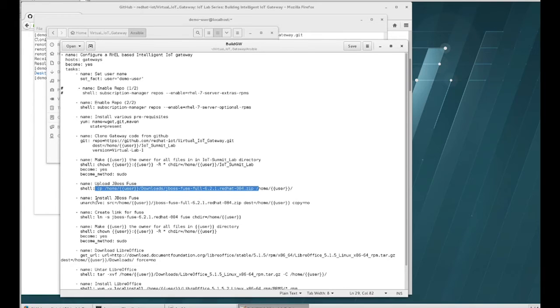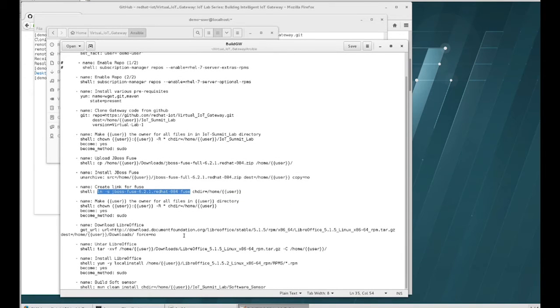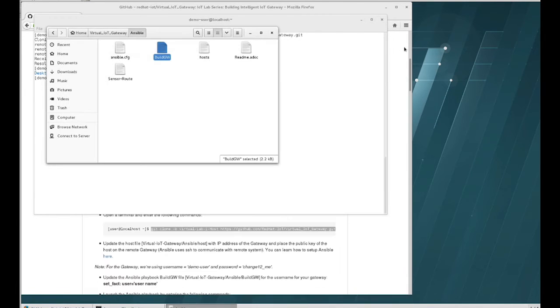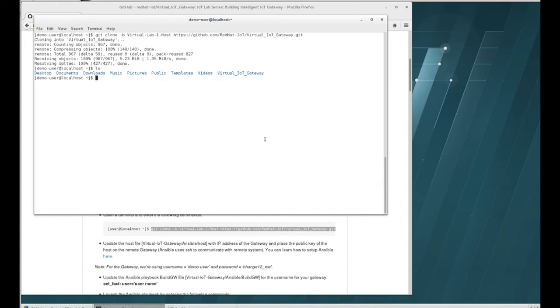With the soft link created, we will move into downloading other packages. The only other package we need is LibreOffice because we need the spreadsheet to create our business rules. So we will go ahead and download LibreOffice and in the next couple of steps install it. Now the last step in the playbook is going to be building the soft sensor, which as I mentioned earlier simulates the temperature data. So let's close out of this file and we will go ahead and start this playbook.